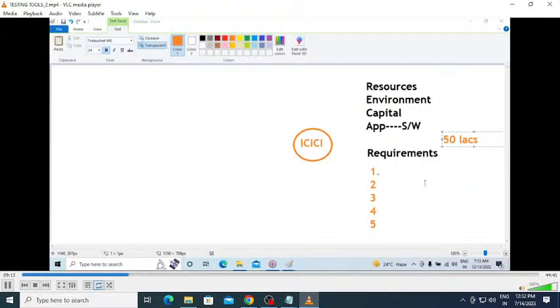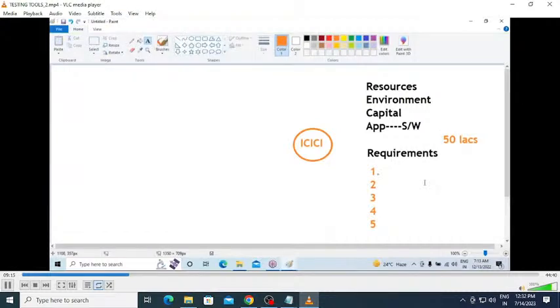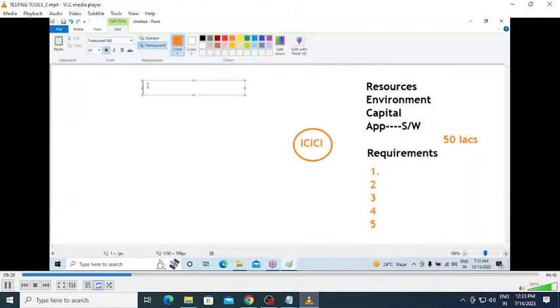So here we have it, like 50 lakhs. Now we have to understand this. In the market, there are so many companies. For example, we have IBM, Infosys, Capgemini, TCS, Wipro, Tech Mahindra.